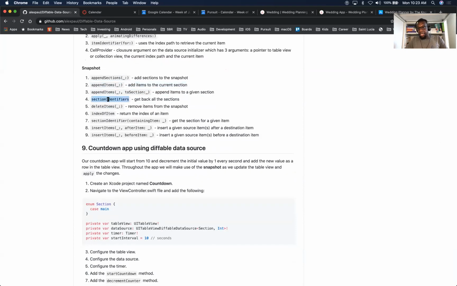Today, we'll also see section identifiers. Like, hey, snapshot, get me all your sections, which is an array. You could delete items, which we've done before. Index of item, we'll see that today. Section identifier containing item. So give me the section for a particular item. Every item knows about its section. So you could just query section identifier containing item. Is it part of that section? Yes, it is. And we'll also see for our moving code today, for our reordering, insert some item after some other item. In our case, we'll see insert item, the source item, the thing we're moving, to either after the destination or before the destination.